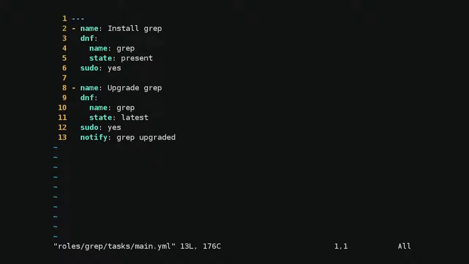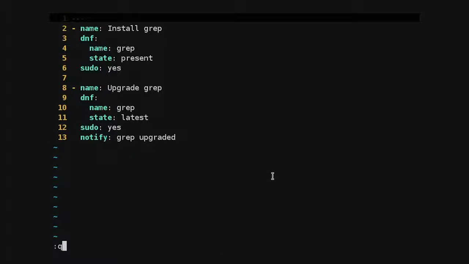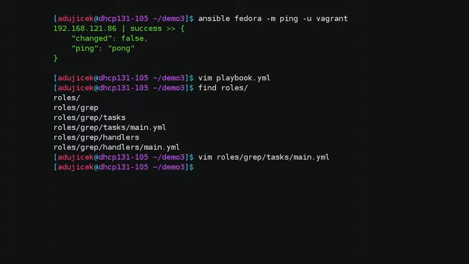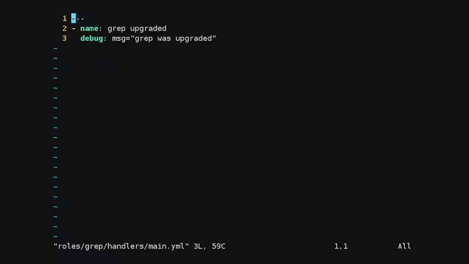So this is how the grep role tasks look. It just states that I want DNF to install grep, and the next task is to upgrade grep to the latest version. Both of them need sudo, and the notify means that when the upgrade task is run, the handler called grep upgraded will be run. And if upgrade grep won't be run, notify won't be run either. Okay, and let's see the handlers. It's just another task.